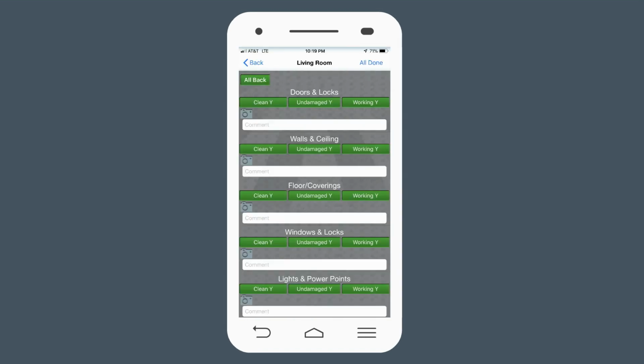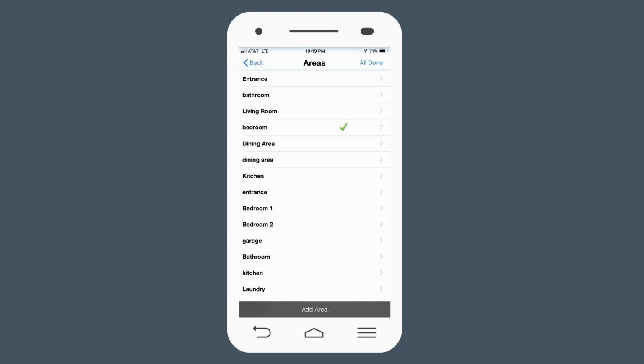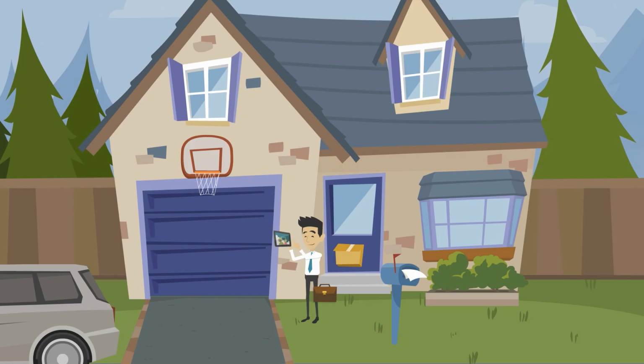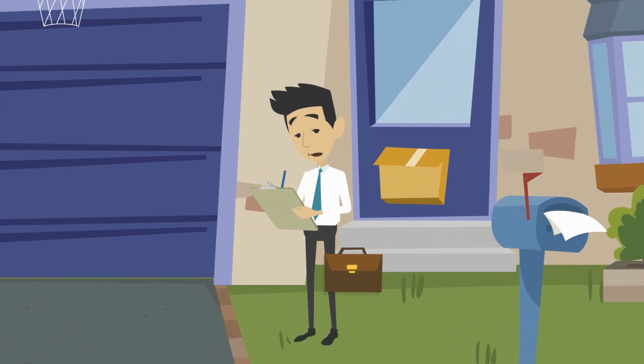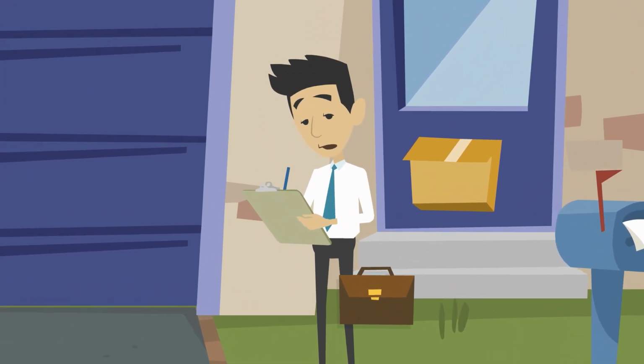Once you've gone through each room item in an area, click the All Done button in the top right corner. This will bring you back to the Areas screen and place a green check mark next to the area you've already completed. Simply select the next area of the property until all areas are completed. The Resident Inventory app makes it easy to do a full and thorough inspection of your property and is much faster than having to write out everything with pen and paper.